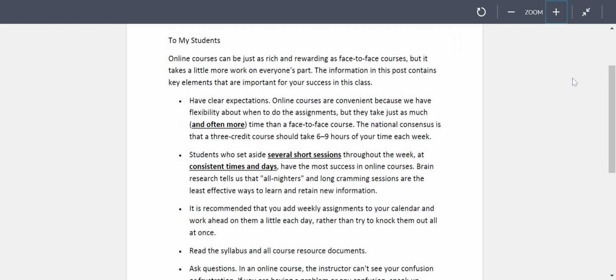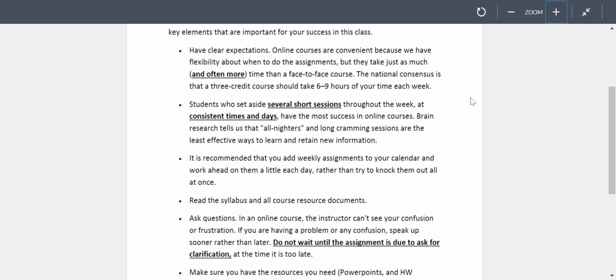You've taken summer courses or winter intersession courses before. Online courses can be just as rich and rewarding as face-to-face courses, but it takes a little more work on everyone's part. The information in this post contains key elements that are important for your success. Have clear expectations. Online courses are convenient. We have more flexibility when to do assignments, but they take just as much and often more time than face-to-face courses. The general consensus is for a 3-credit course, it should take about 6 to 9 hours of your time each week. Maybe a little bit less, but in many cases, a little bit more.